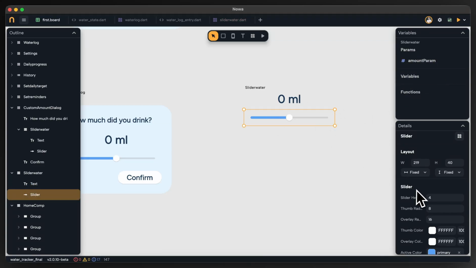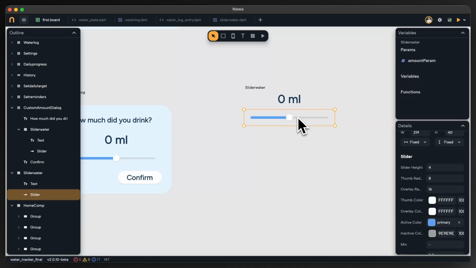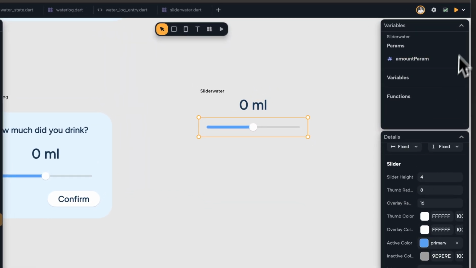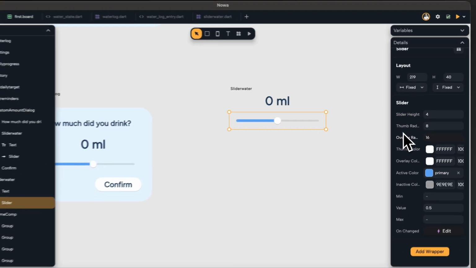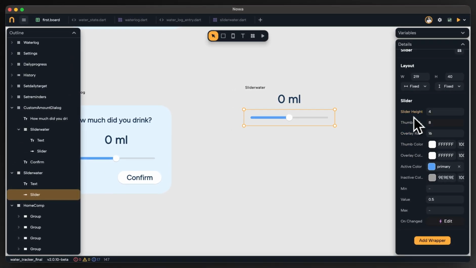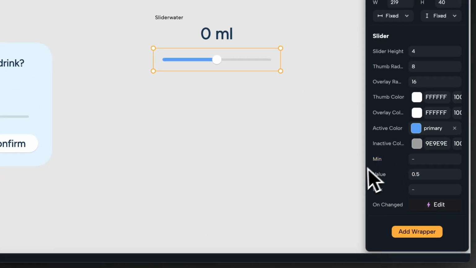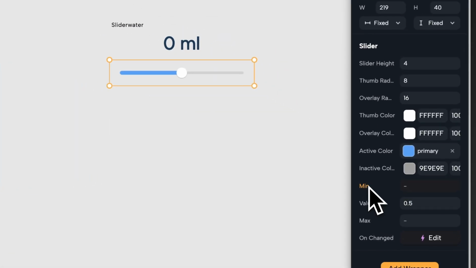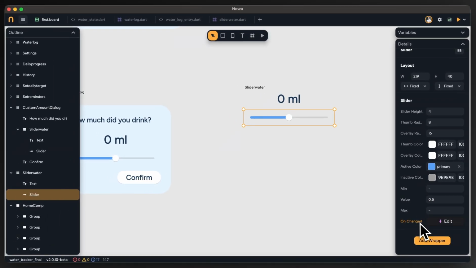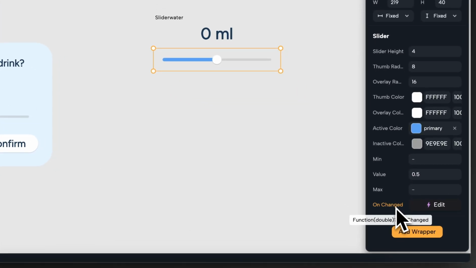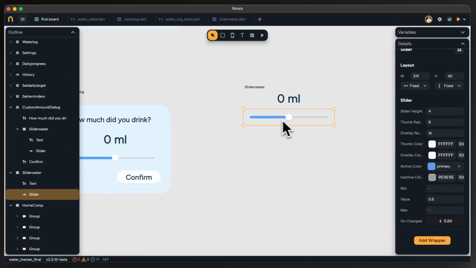And then let's focus a little bit on the slider. So the slider is a slider widget. In the details panel here, let me close the variables panel. I can see here the properties to play with the UI of the slider, whether it's about the size or the colors. But let's focus on the last 4 fields, because this is where it gets functional. I can set the minimal value, the maximum value, and the current value of the slider. And then I can set a function that will be called every time the user changes the value.